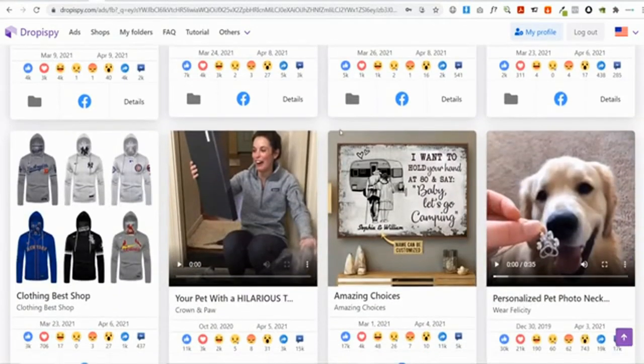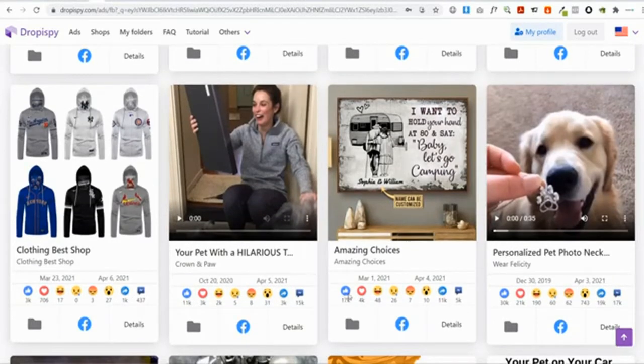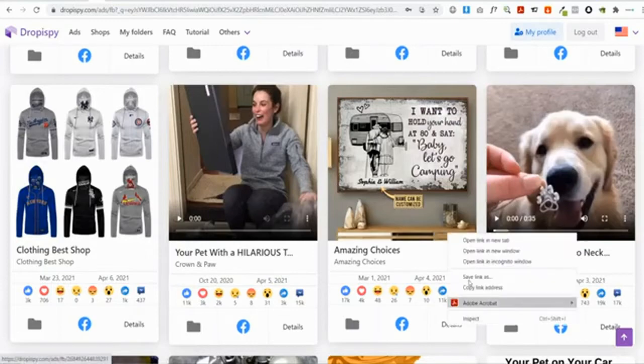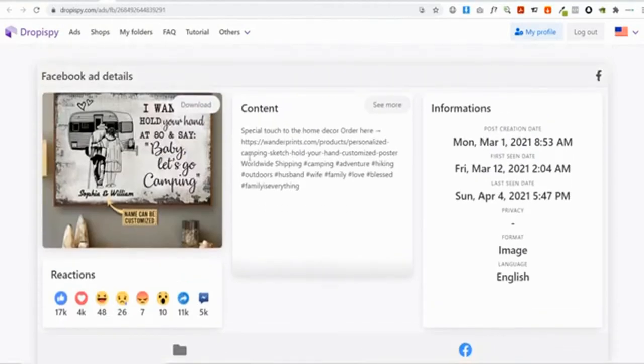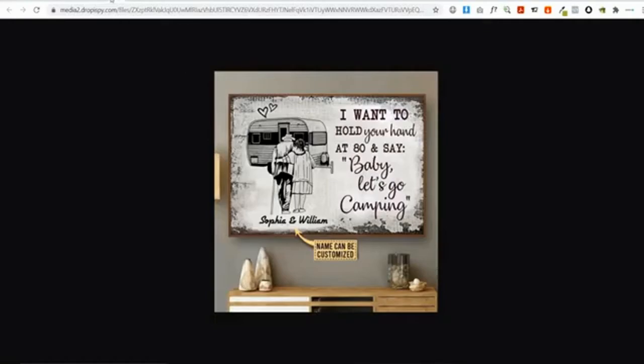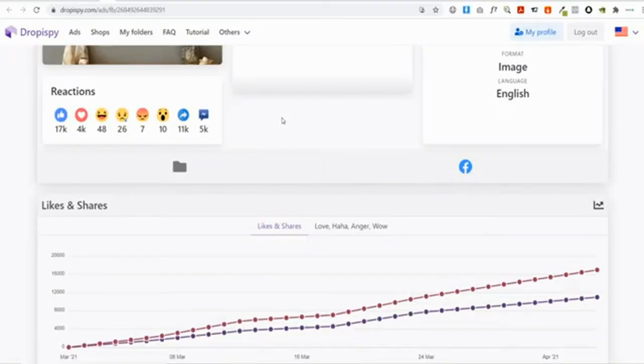So this one's really cool, a really simple concept. It's just a canvas print: "I want to hold your hand at 80 and say, baby, let's go camping", and then they can personalize their name. So that's a really simple product. As you can see, 17k likes, 5k comments, 11k shares. So this is a really viral product, so they're probably doing really well. Basically what you can do with this tool, if we open the details in a new tab over here, is look at the details of the product, and then you can also download the images and the different media for all of the ads.